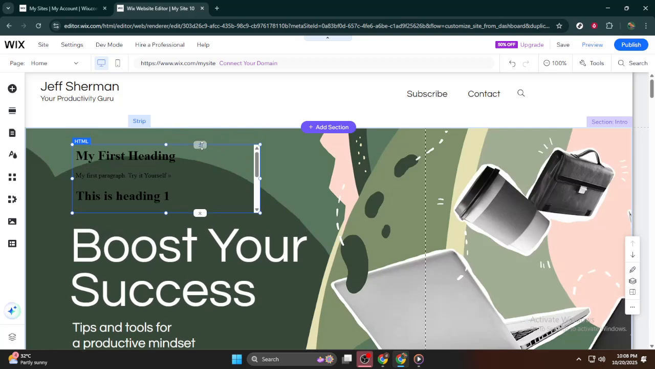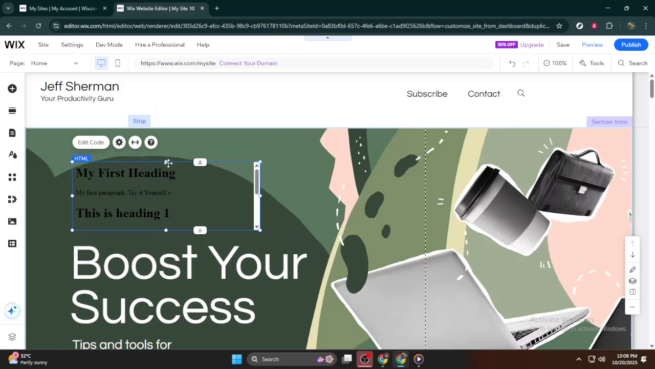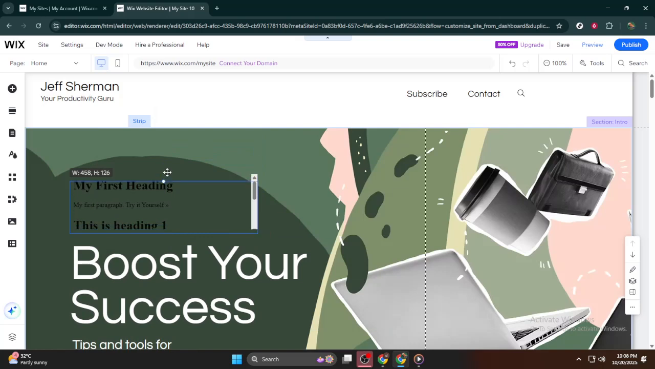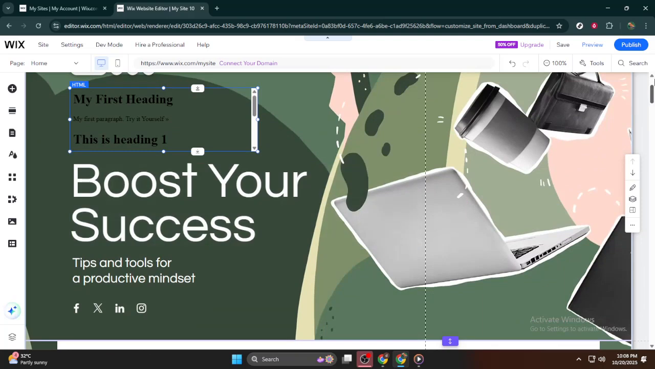Before finalizing your changes, always preview your site. With the Preview mode, you can see exactly how the embedded HTML code will appear on your live site. If everything looks good, you're ready for the final step. Go ahead and click Publish to make those changes live.